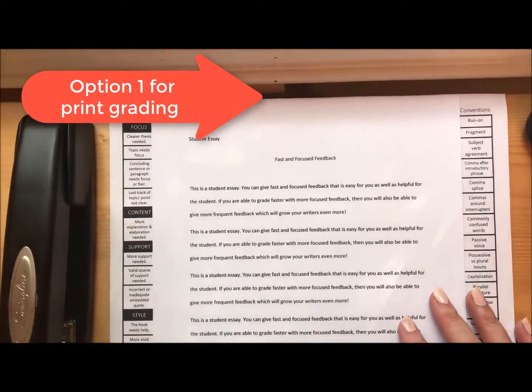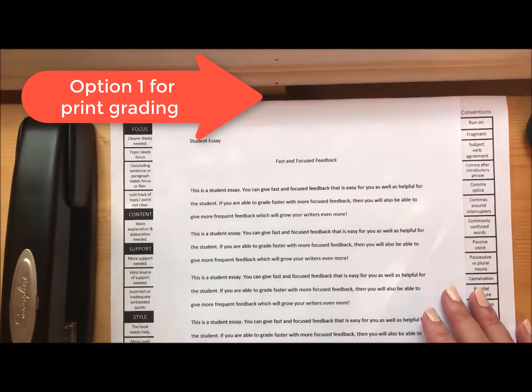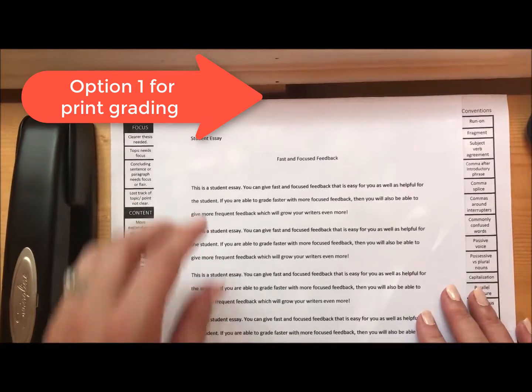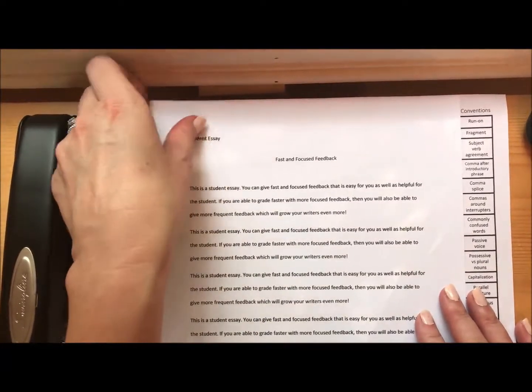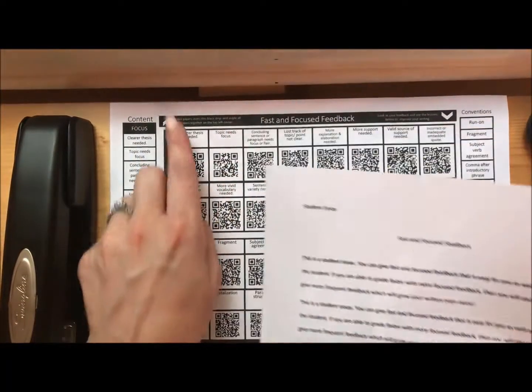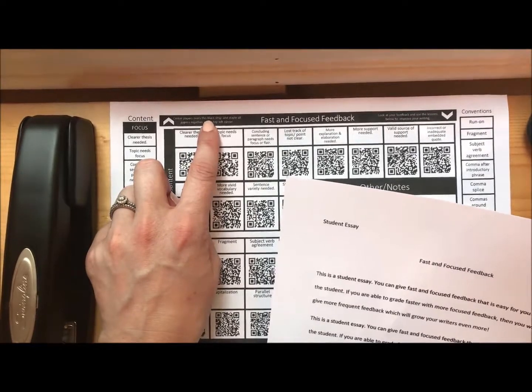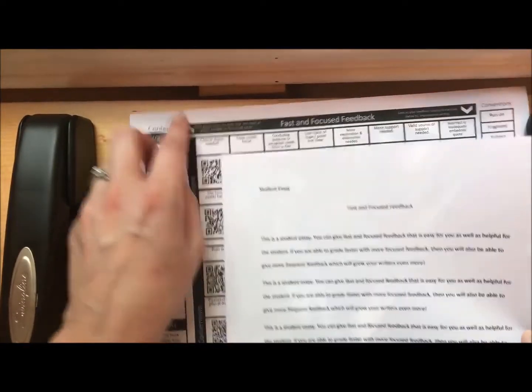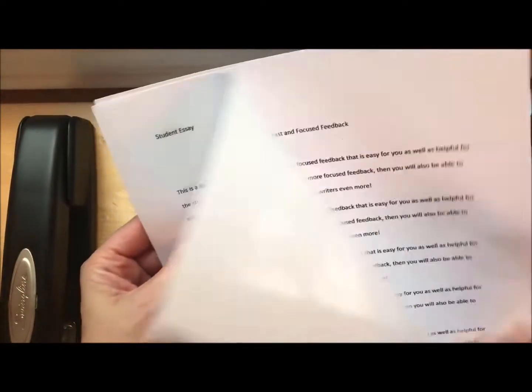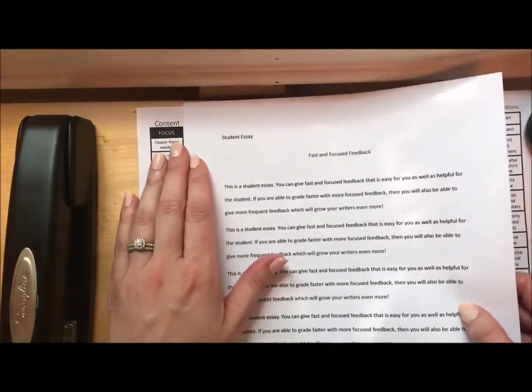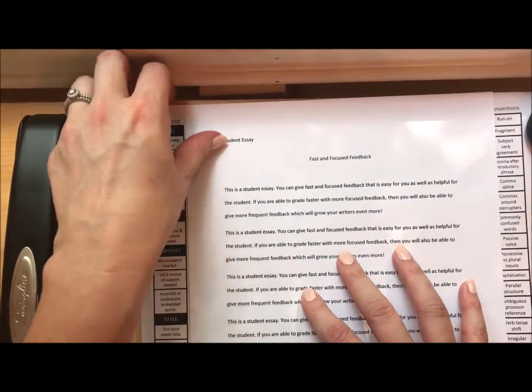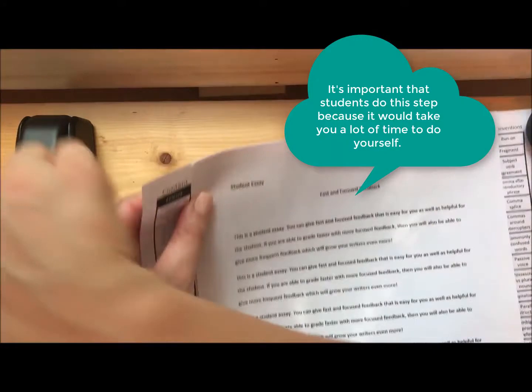This is an option of your fast and focused feedback, if you like to grade on paper. When students turn in their essay, have them staple. There are directions that say where to staple, but have them staple in the corner here. So this is a 2-page essay. They're going to put it here, and then they are going to staple in the corner.